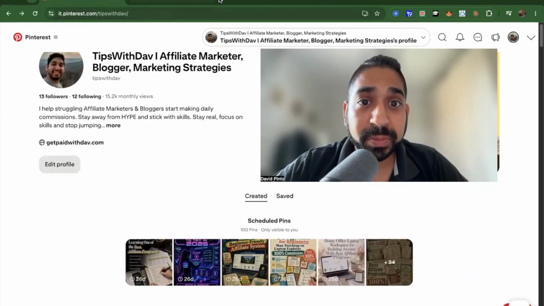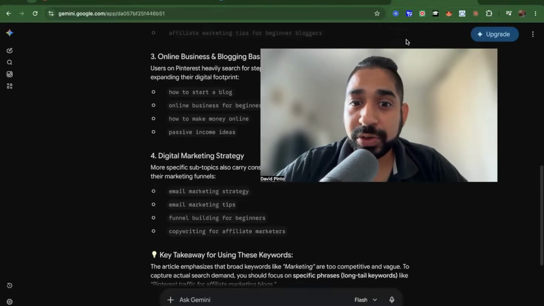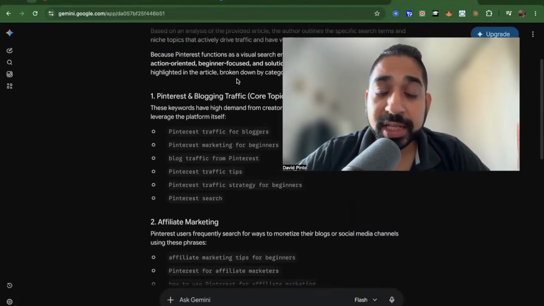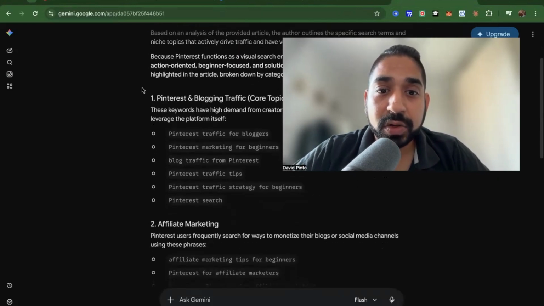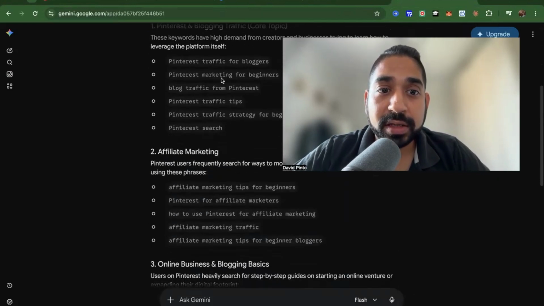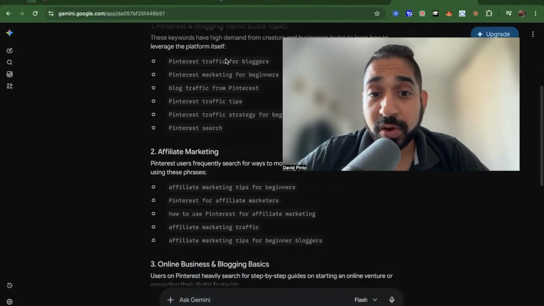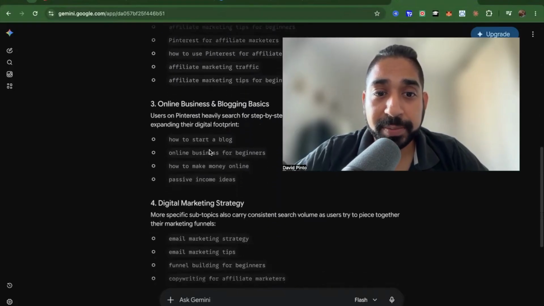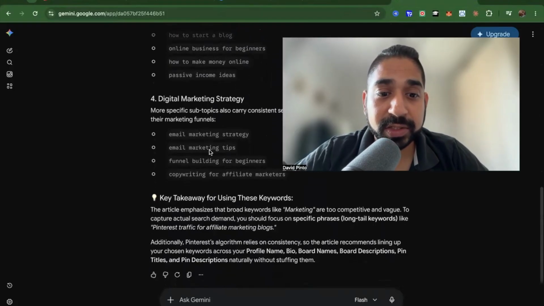So let's go back to Pinterest. And I want to show you guys, based on it, it's grouped into different categories. This is quite cool because each of these categories you can start to create pins, okay? So let's say you get these: Pinterest for bloggers, Pinterest marketing for beginners, blog. This is all good SEO that you can use. Affiliate marketing, online business or blogging basics. This is based on the article, right? So you can see the key takeaway for these keywords.